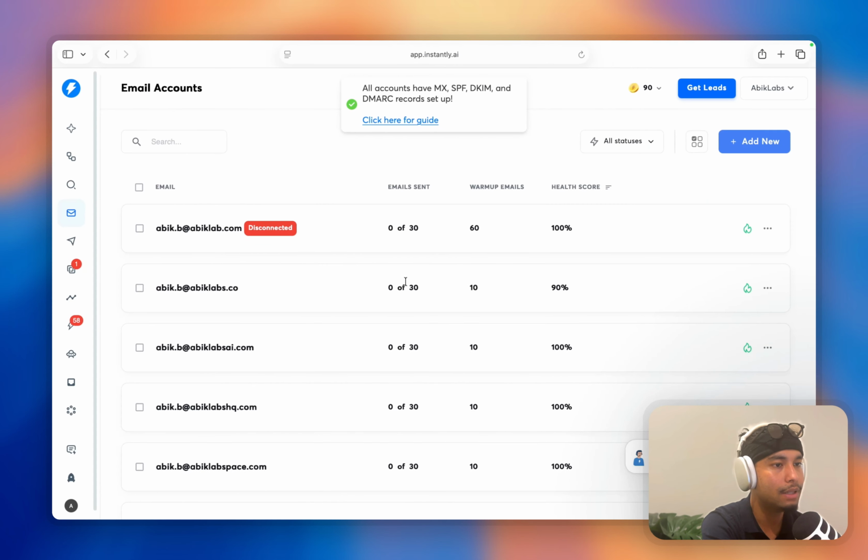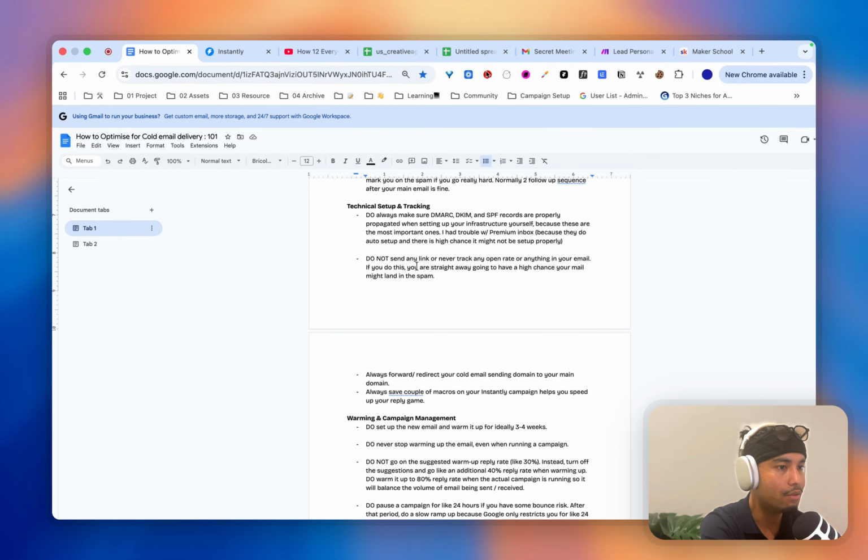And I see many people, whenever they send a cold email, try to track or send some kind of link in the first sequence. Never, never, never ever do that, because whenever you send a link or try to track it, it will add some sort of HTML embed code. And whenever Google or any mailbox finds out, it will trigger that there is a high chance this email is spam. So it will land on the spam. Never track or send any link.